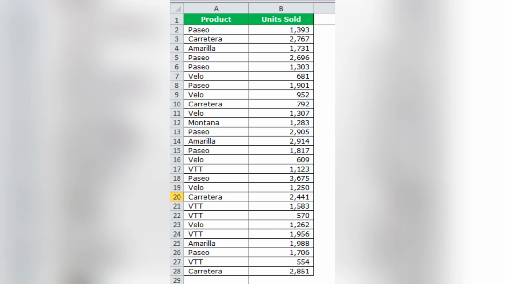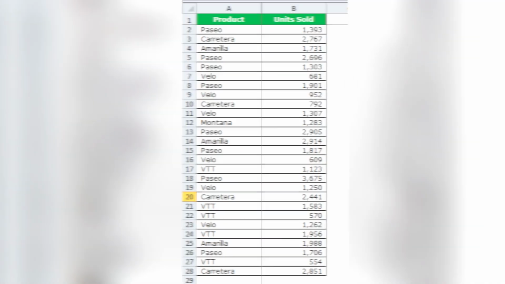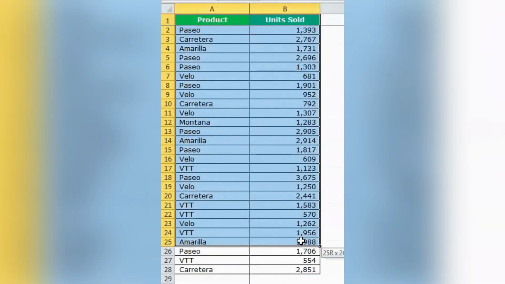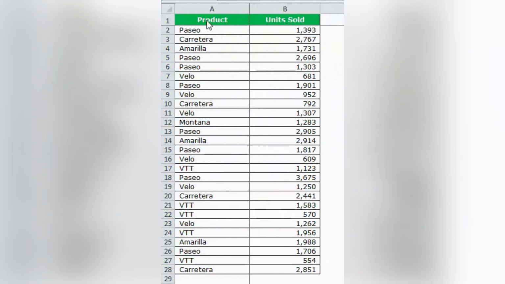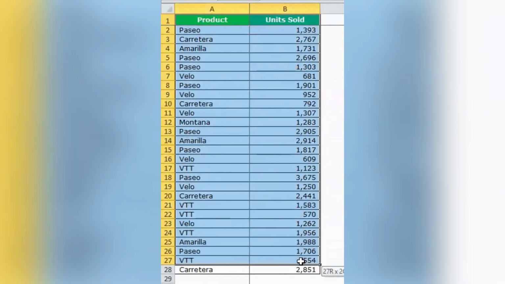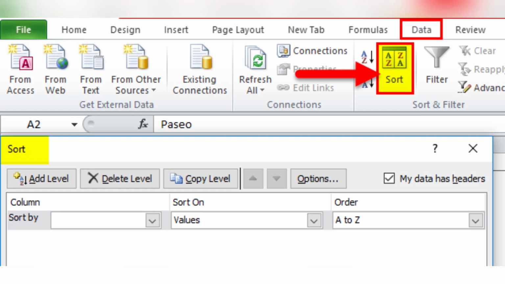First, select your data. For example, if you have products and units sold in columns A and B, select the range including the headers. Next, go to the Data tab and click Sort. You can also press Alt plus D plus S to open the Sort dialog quickly.